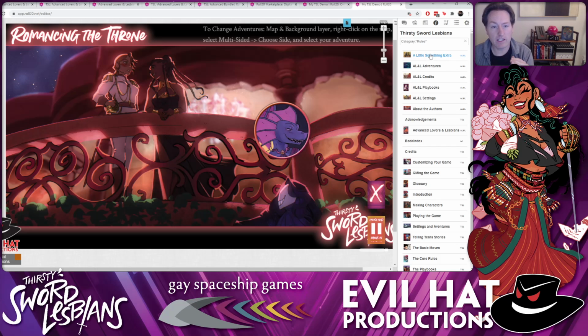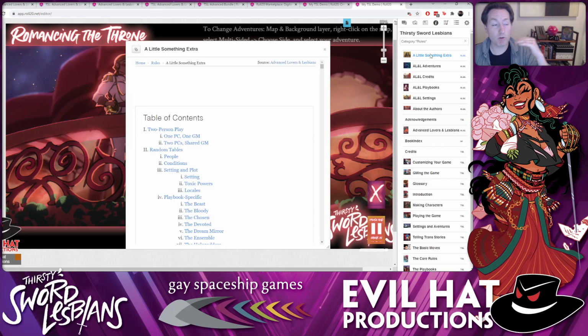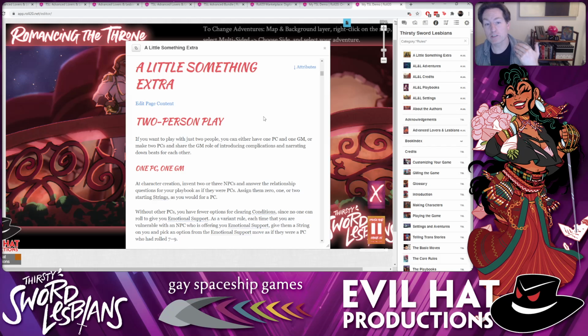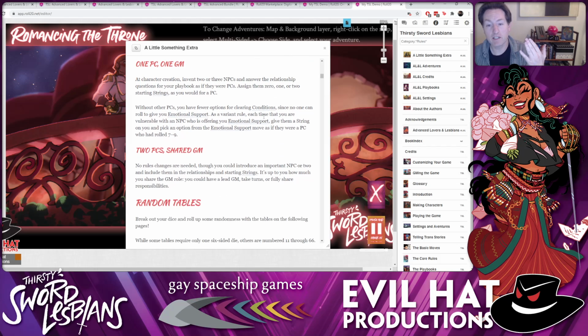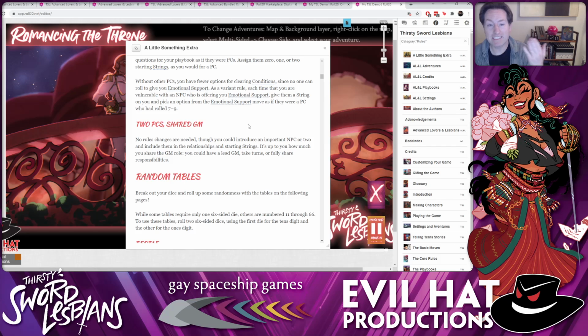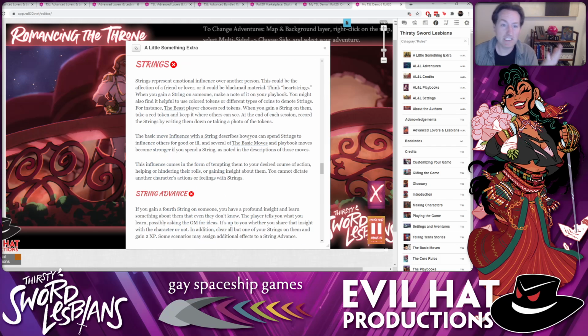So all of the entire book is in the Compendium, and this is accessible through the web interface, but we also put it into the Roll20 app, so it's right there. It's all hyperlinked. You click strings, takes you to the strings section. Everything is just all connected.